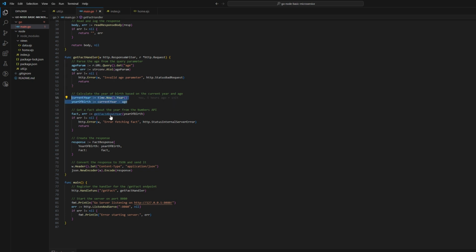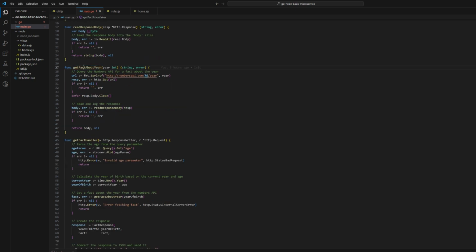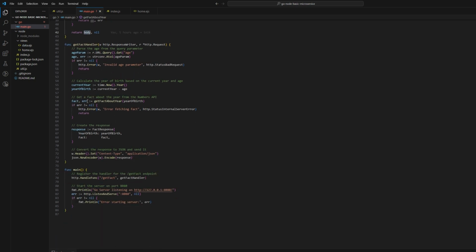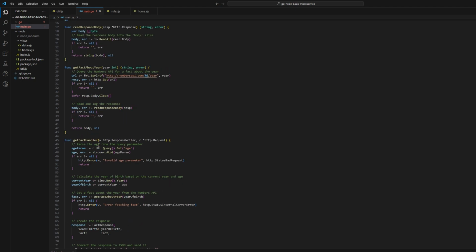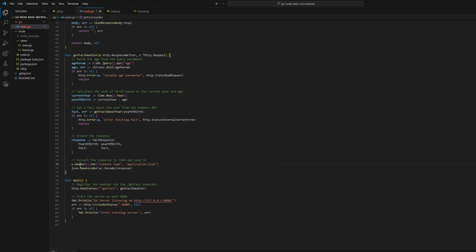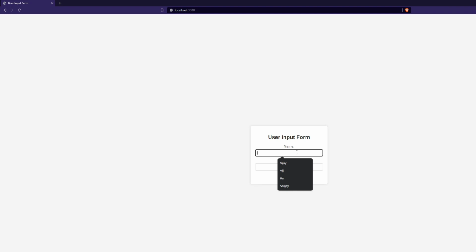The next step is to fetch the year fact from an external open API, and we have a function to do this called getFactAboutYear. Once we get the fact message from the API, we send it back to the handler. That's it, our Go endpoint's job is also completed now, and it just sends the birth year and fact message about it in the response to the Node server in JSON format. With this, we almost complete the workflow of this web app.